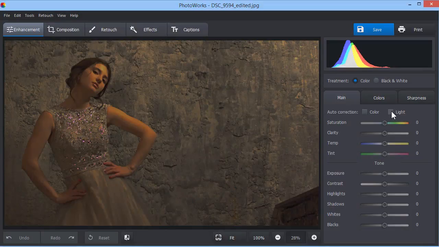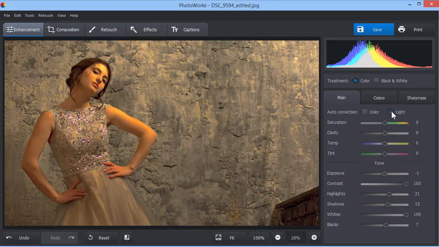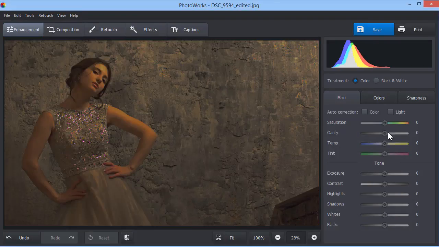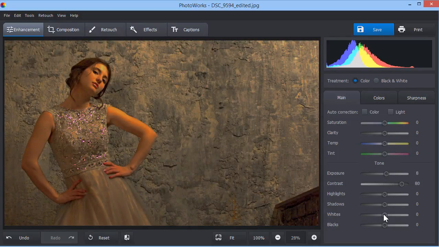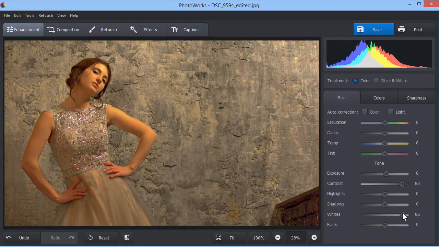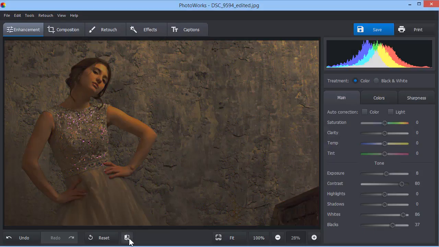You can also adjust the settings manually. This photo is too dark. Let's fix it. Drag the sliders to correct exposure, add more contrast, and adjust blacks and whites. Looks much better, doesn't it?